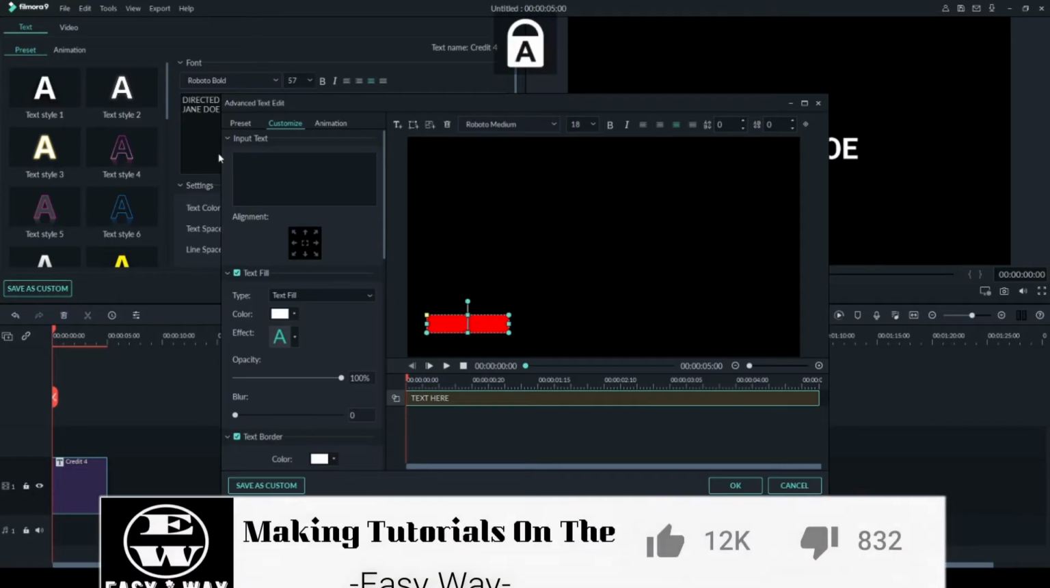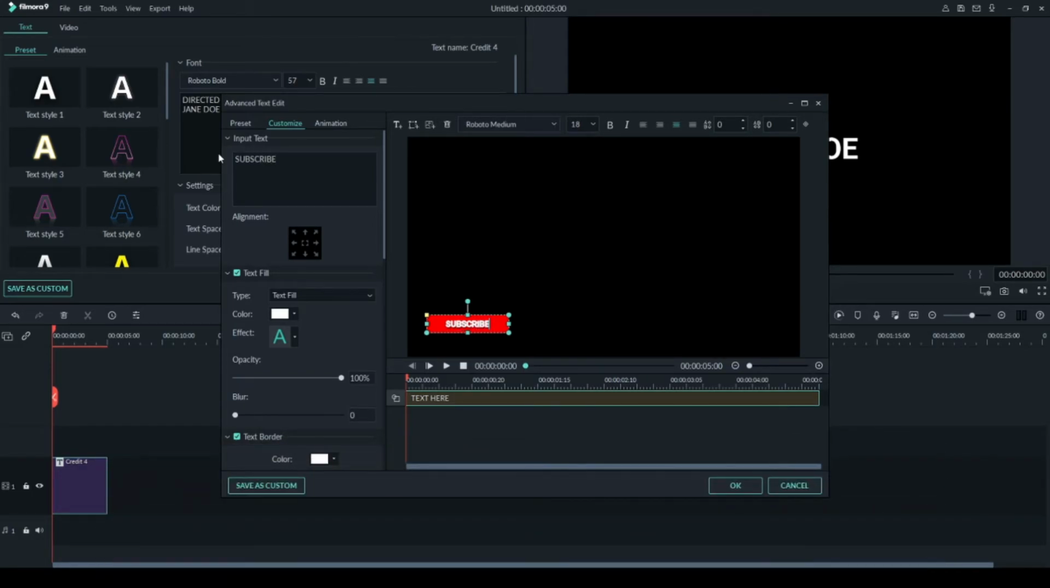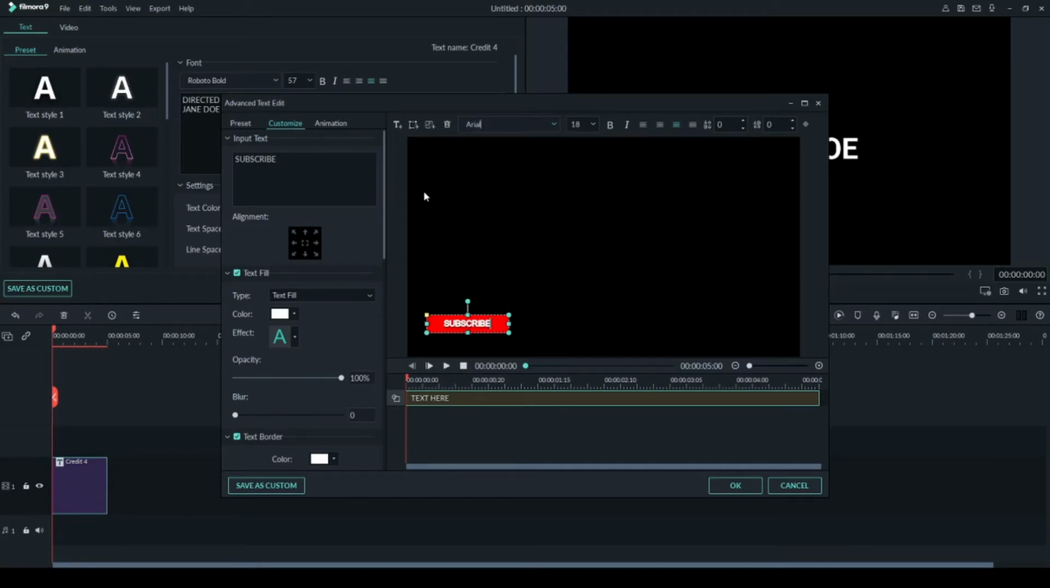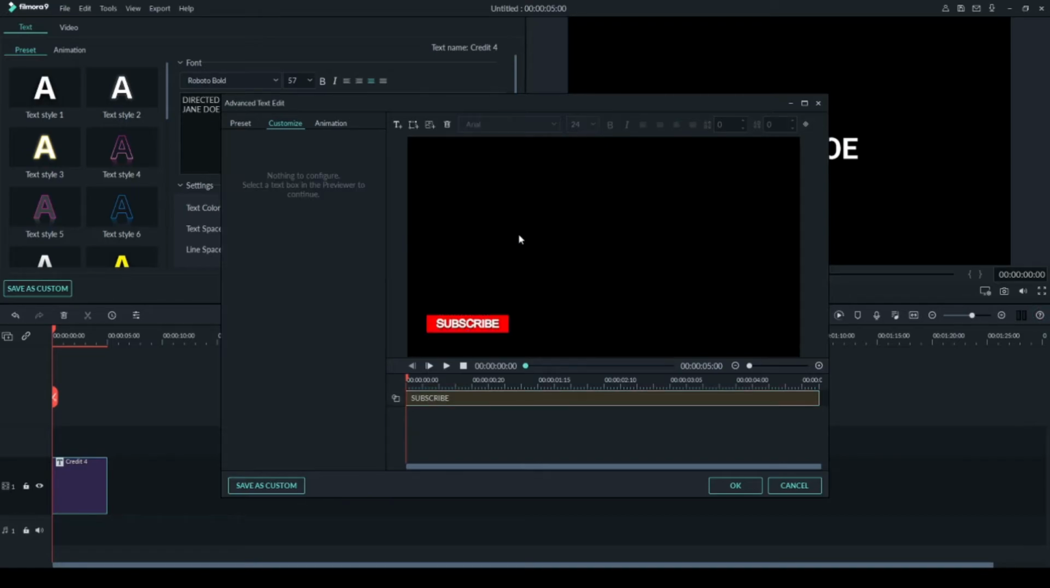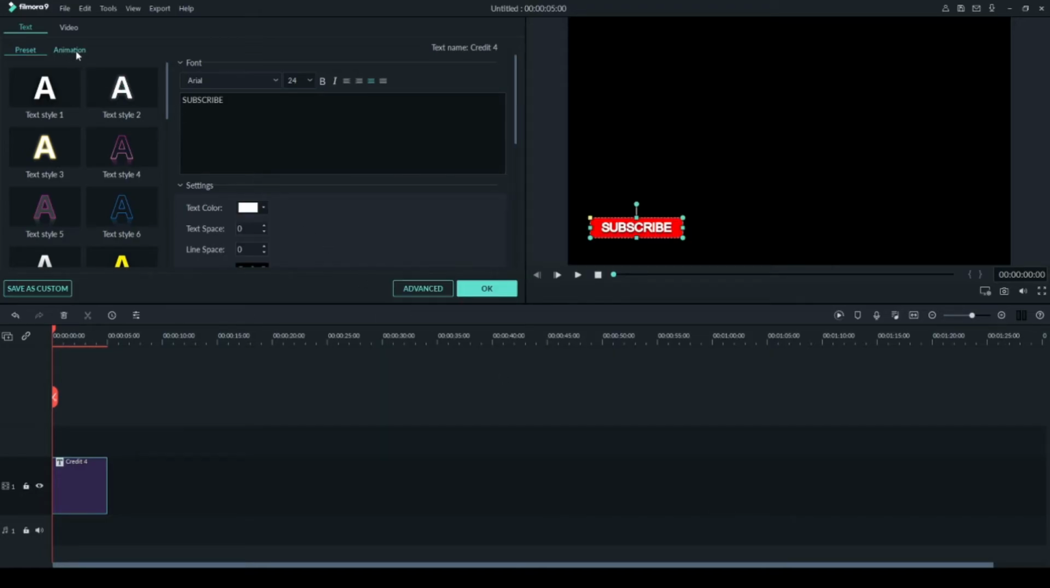Caps lock. First change your text to something more realistic, so we will take Arial. And as you see, the text is small, so we'll change its size to 24. So when you're done, press here OK and go to animation.